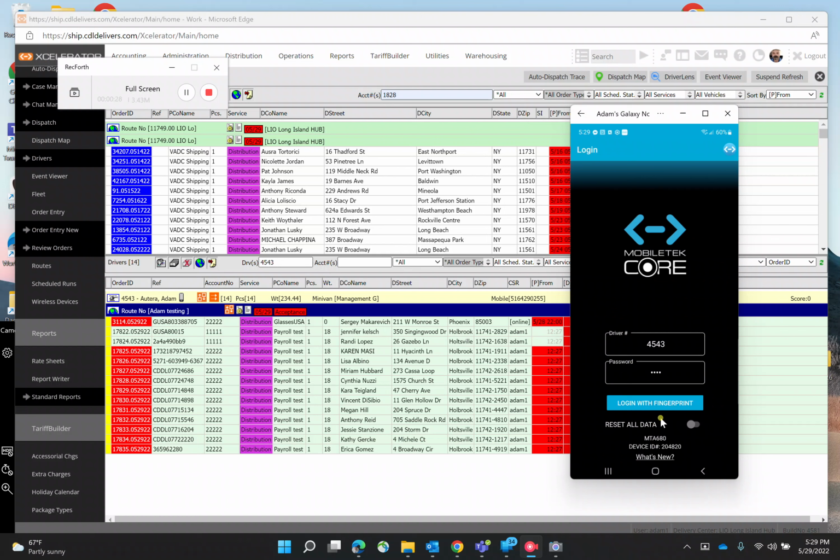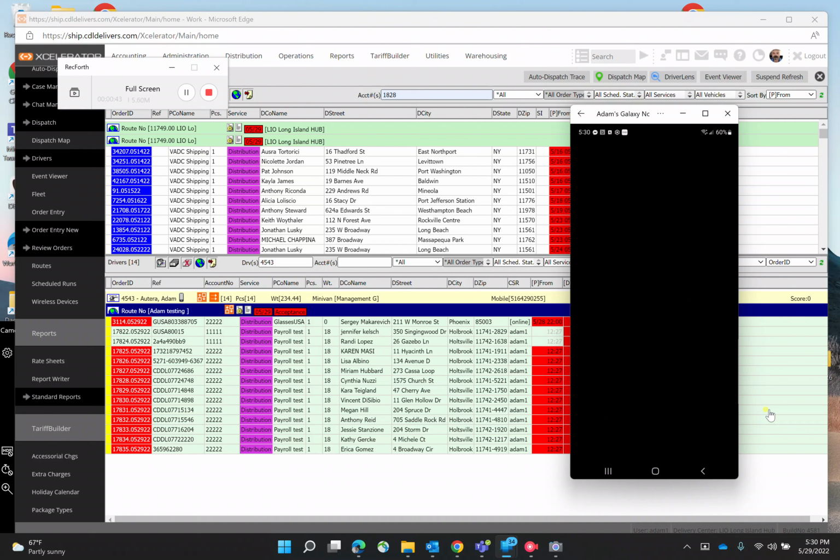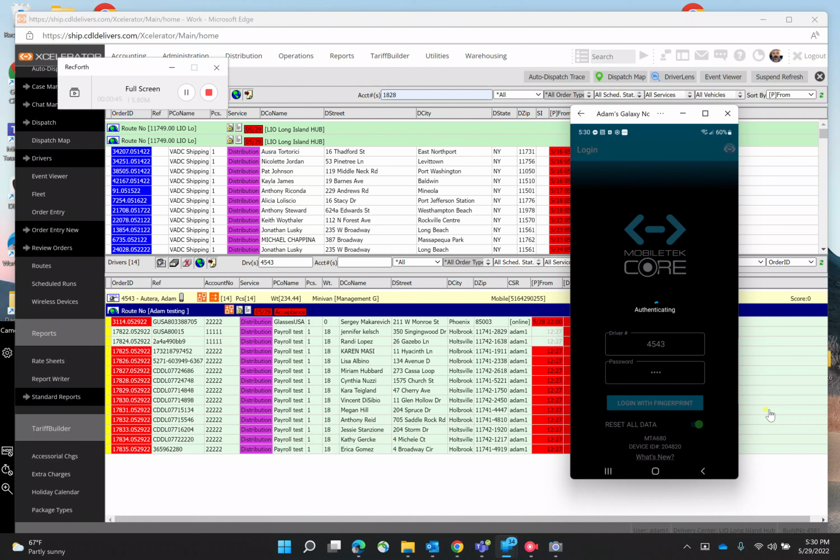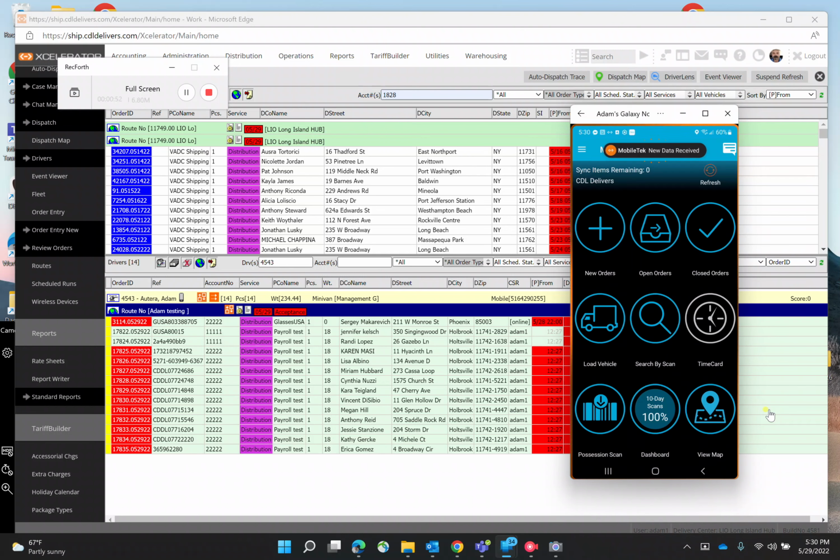When logging into MobileTek CORE at the beginning of every day, make sure to reset all data. What that does is it'll erase anything that's sitting on your phone in MobileTek and give you a fresh start every day. I'm going to log in with fingerprint, which for some reason didn't show up on the screen share, but you know what that looks like. Okay, so I am now logged in, and before we do anything, let's go real quick through the dashboard icons.